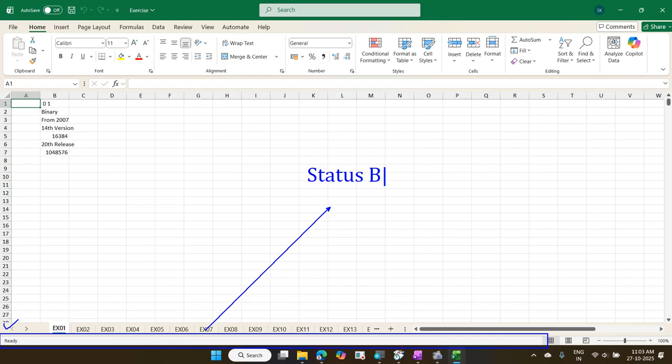This one is called the status bar. In the latest version of Microsoft Excel, some new features are available. They have added some new features in the status bar.